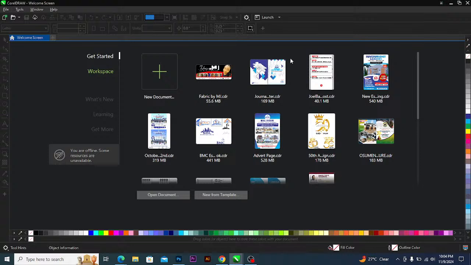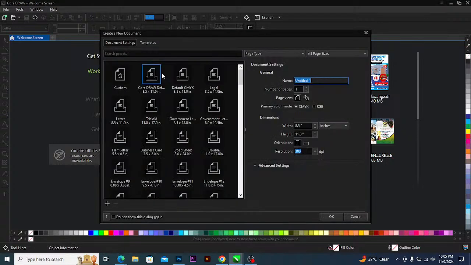What you are seeing here are the previous jobs. It shows the last 10 to 12 previous jobs you've done using this system, and that is what you're seeing here. But we are diving into a new document, so I'll just click on new document. Now what we have here is create a new document. There is a template already designed.